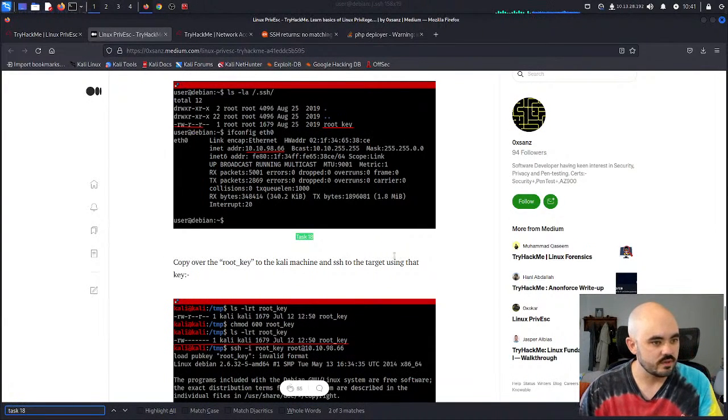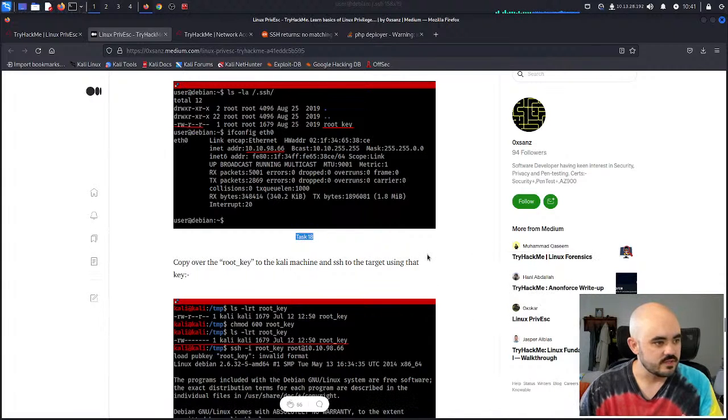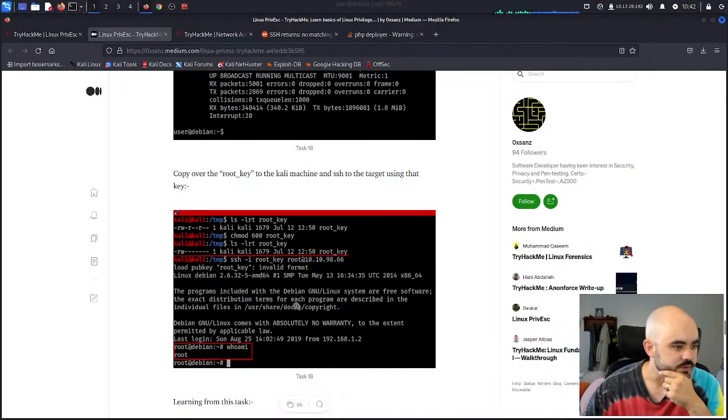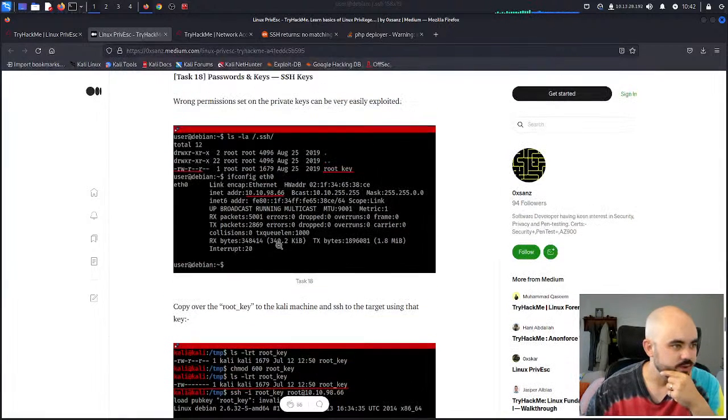Boom. Control F, baby. Efficiency. Copy over the root key. So what does he do? He chmods it, then he ls alerts it. Wait, what? How you do that?